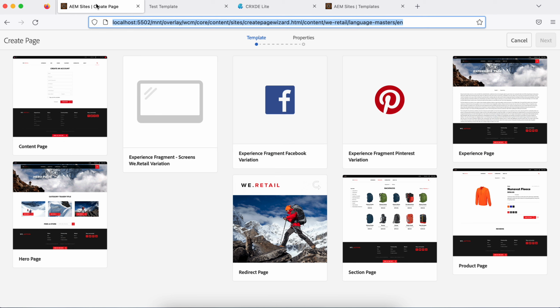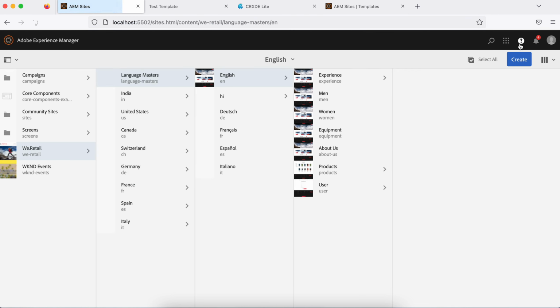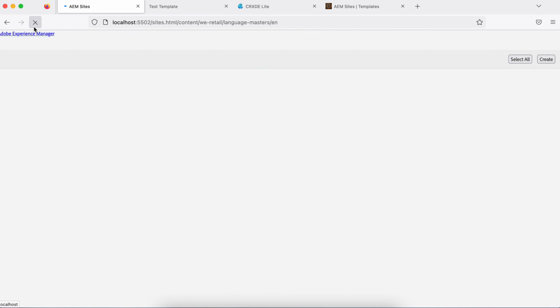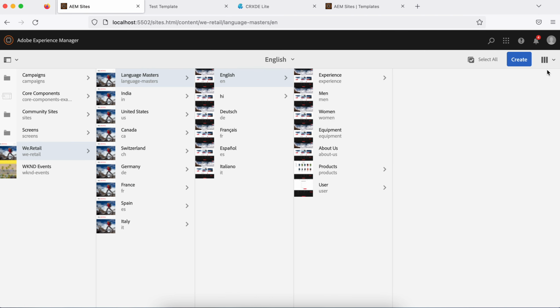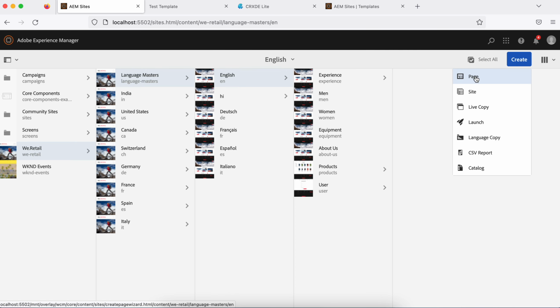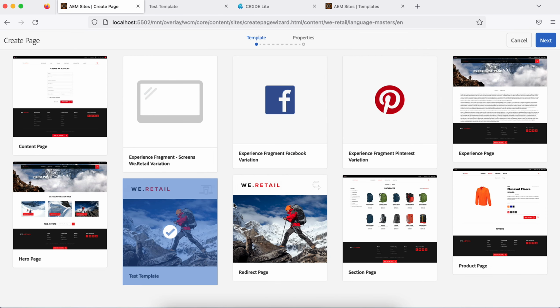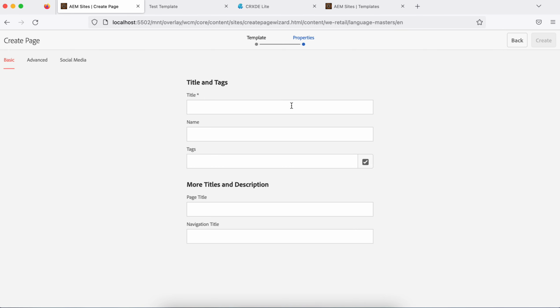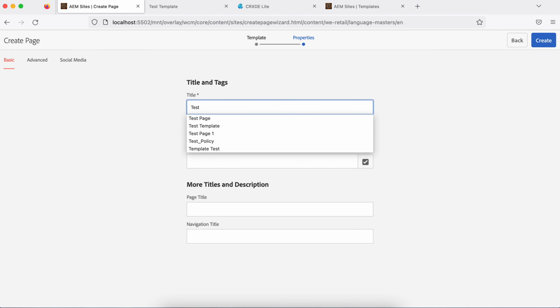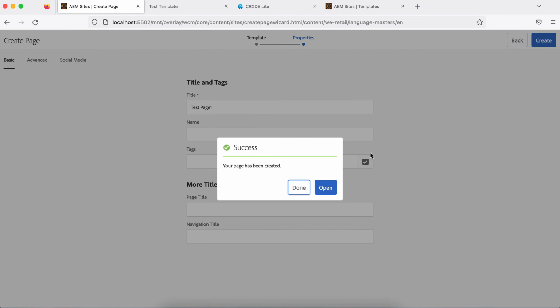If I go back and create the page now, let me do it from the start. Let me refresh this once, English, and if I create a page now, I must see the test template. See, this has been created now. Next, let's say test page, test page 1. Okay, create.